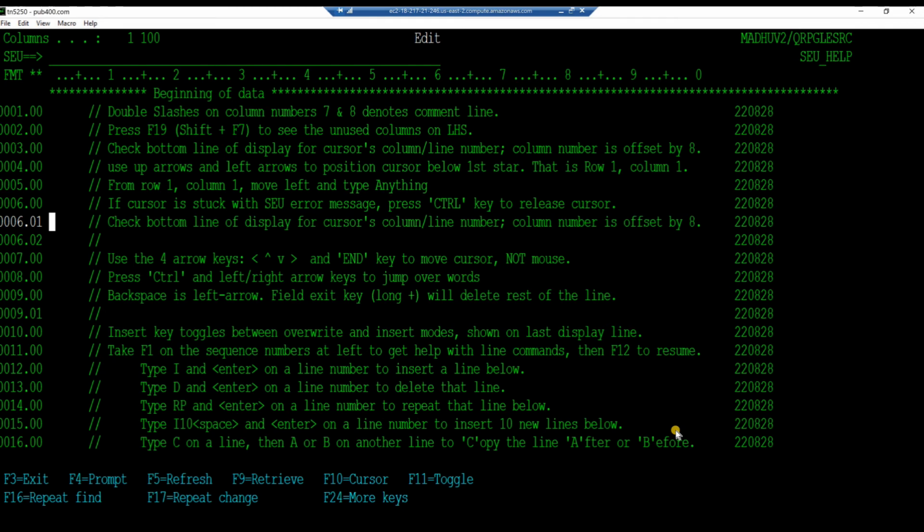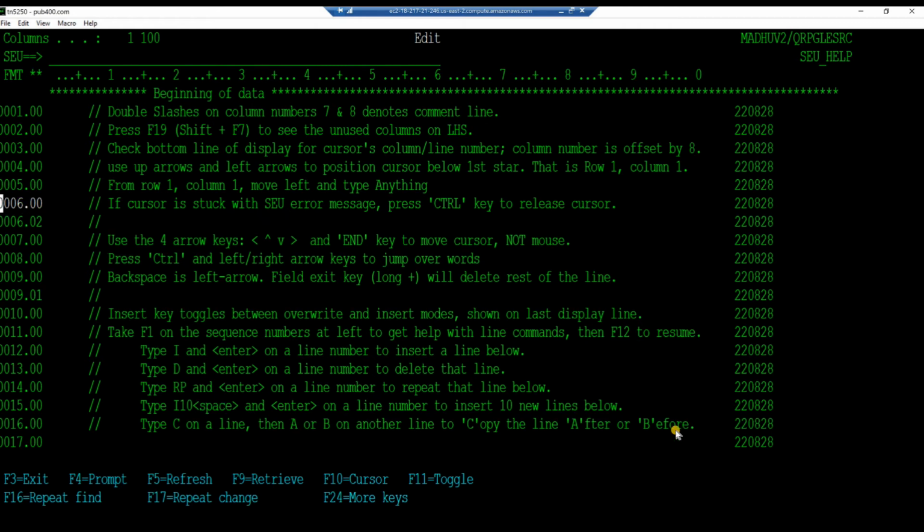So line number 3, which was the check bottom line of display for cursor's column and line number, has been copied over after line number 6. You don't want a repeat of that same line. So D on that line and enter to get rid of it.